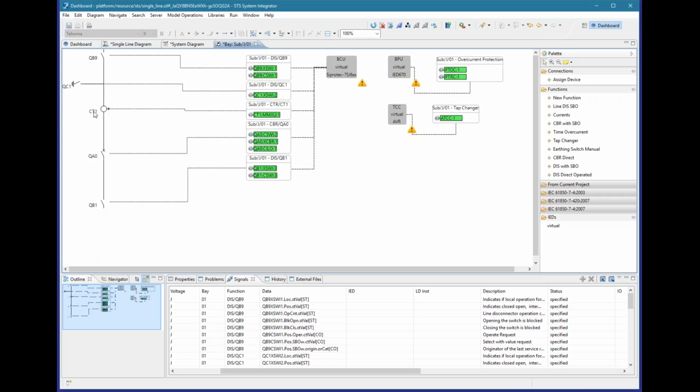On the left side we recognize the single line again. Now each element of the single line has associated a function. So I've selected right now the circuit breaker function named CBR/QA0. This circuit breaker function contains the logical nodes which are related to this circuit breaker.